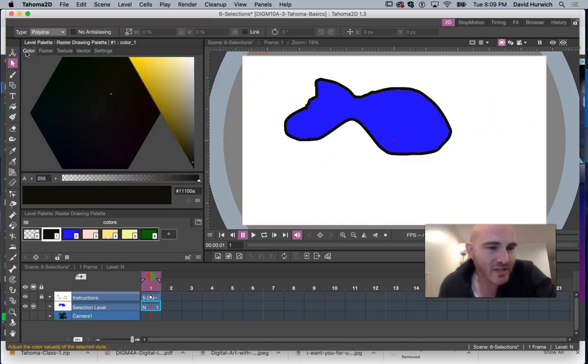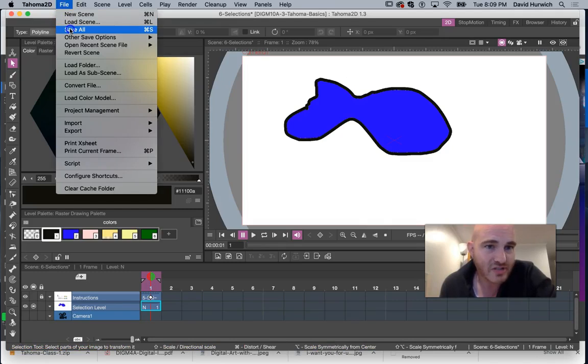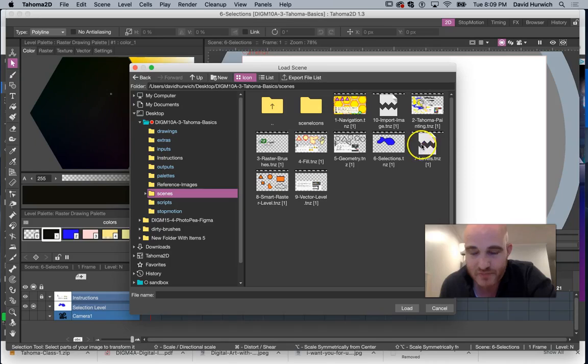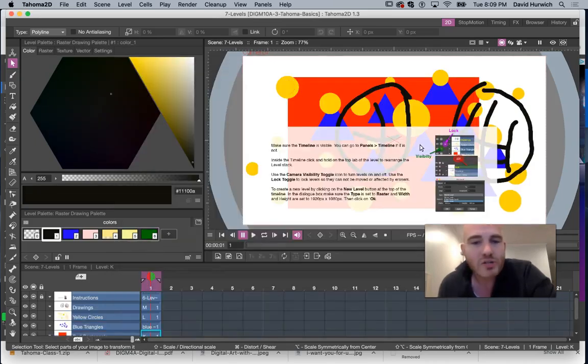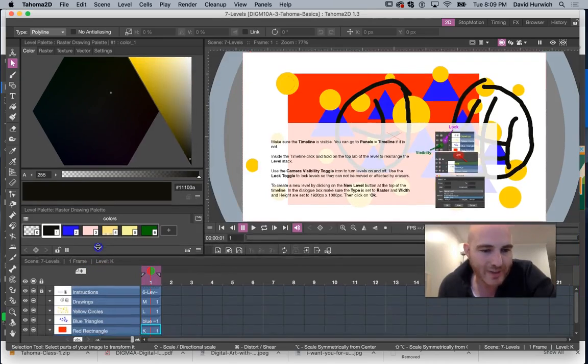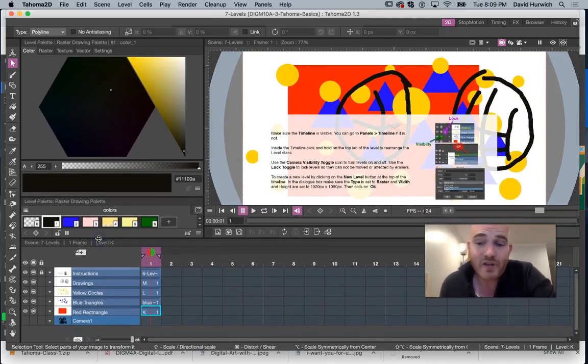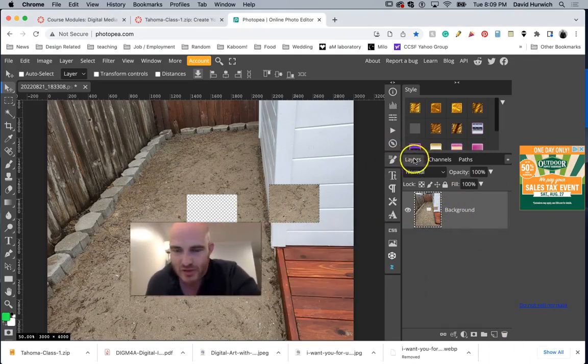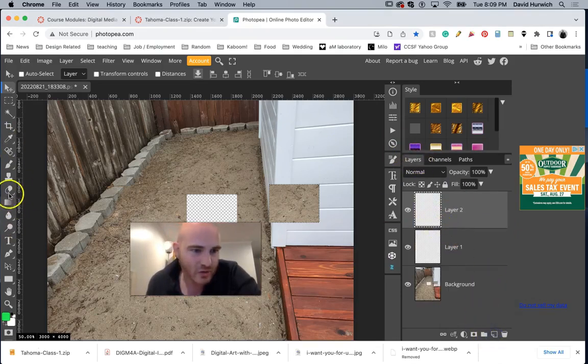All right, so we can make selections. We can move things around. I'm just going to save by going to Save All, and let's load in exercise 7. We're going to talk about the idea of what are called levels. Okay, levels are very similar to what we would call layers in Photoshop. So I'm going to go to Photo P, which is very similar to Photoshop, and you would have something called levels.